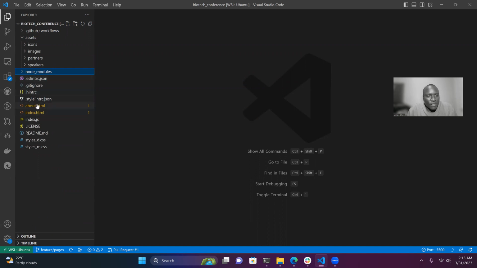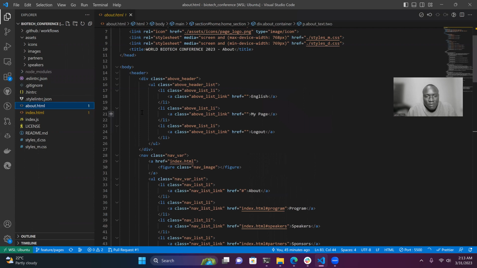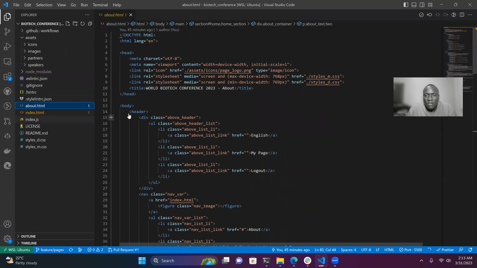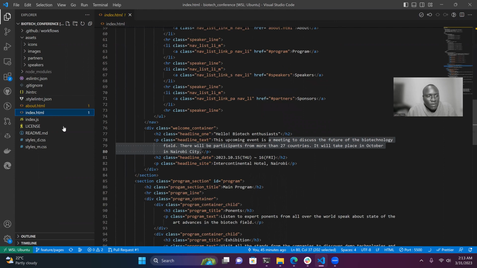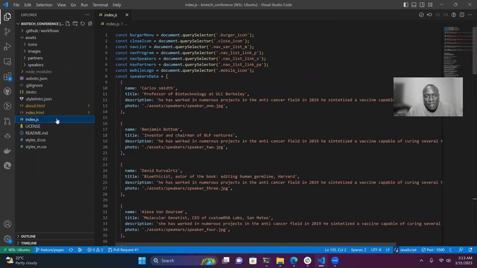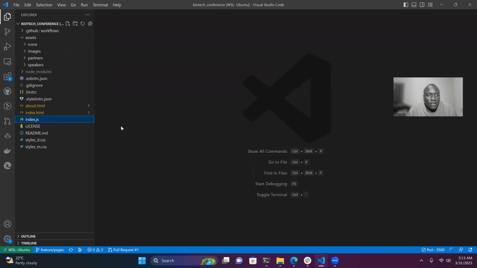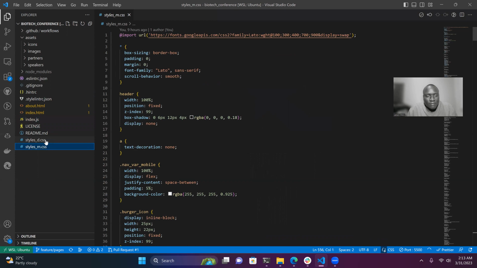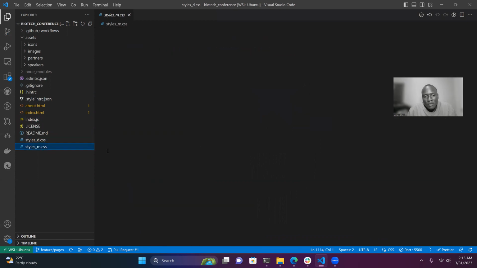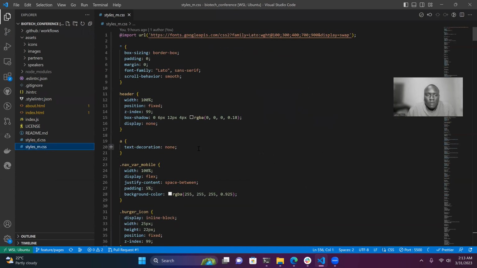And then we have the about.html, which is the about page for that particular conference page, the index, which is the landing page. And then we have index.js, where I have code for the interactivity of that particular web page. We also have the CSS for desktop and also for mobile. So that is the directory tour for this particular project.